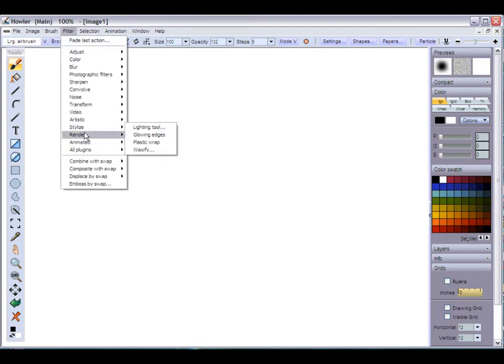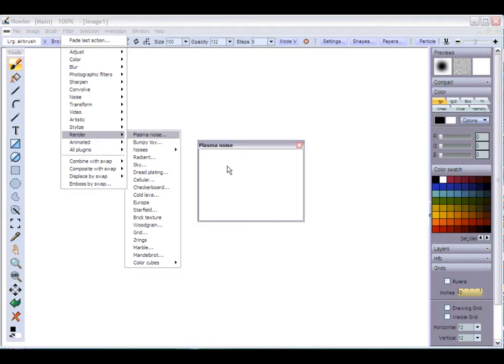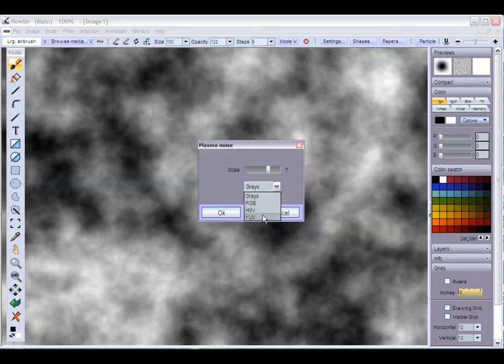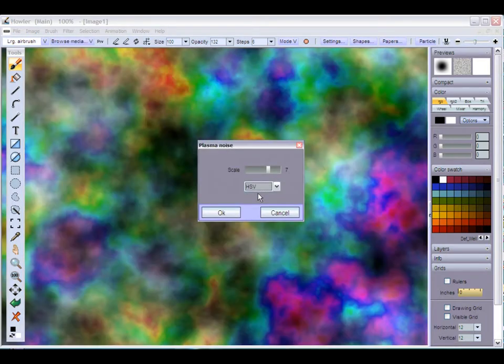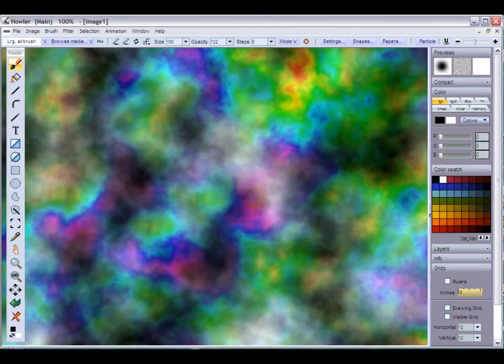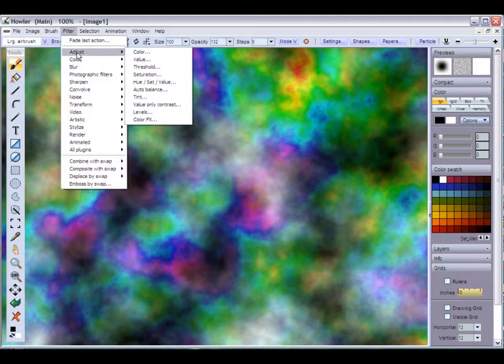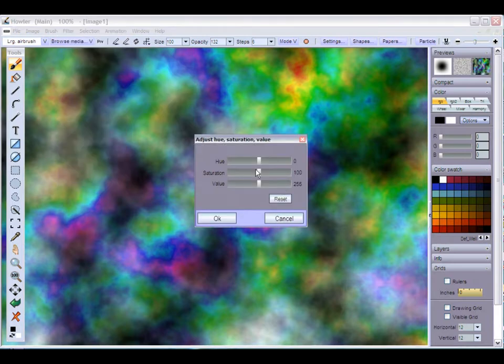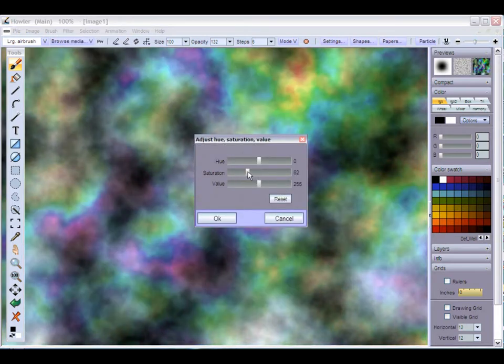So let's start with a picture that we will render, perhaps some plasma noise, and let's go to the color one, HSV, and we'll create some sort of a star space scene, and then we'll turn that a little bit less saturated. So we'll go to adjust, saturation or hue, saturation and value. All of these here will have the ability to go more into a grayscale. In fact, you could do this also this way.